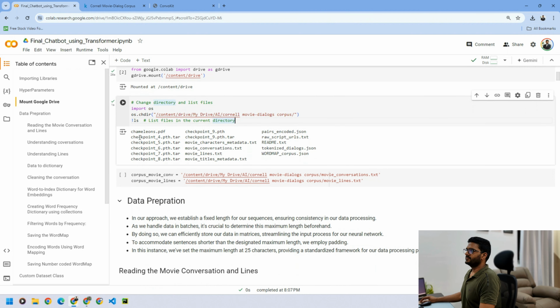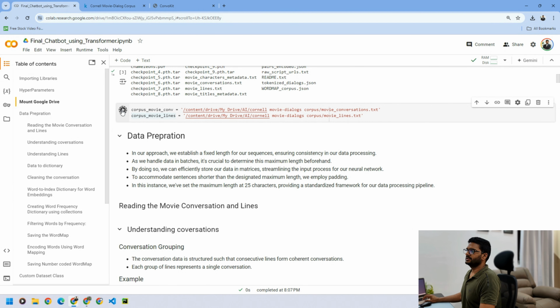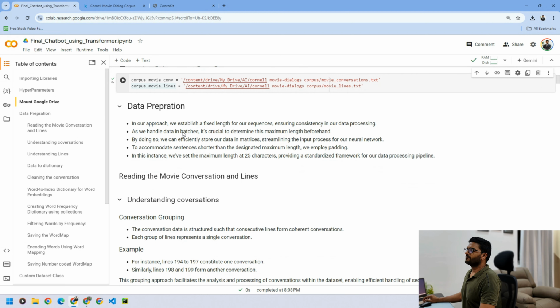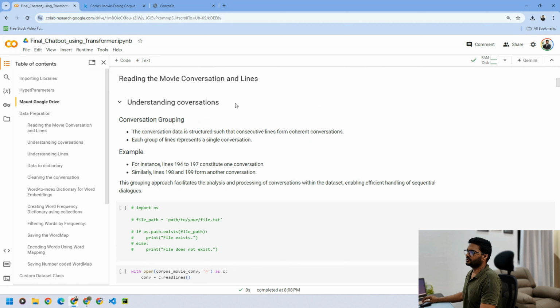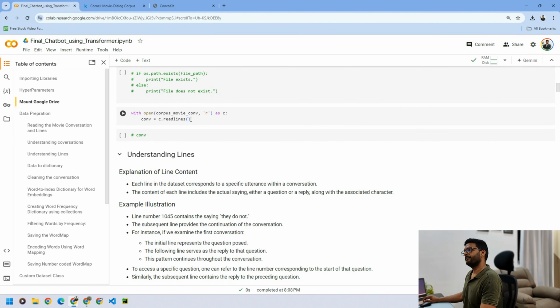So I have a couple of checkpoints of the model that I saved while I was running it. But the important thing is that I have the movie conversations and movie lines, so these two files. I will get both of these into a variable like this. Of course, I have given a lot of details about how to prepare data, and by all means, go and read about it. I will explain everything that you need to know in this video.